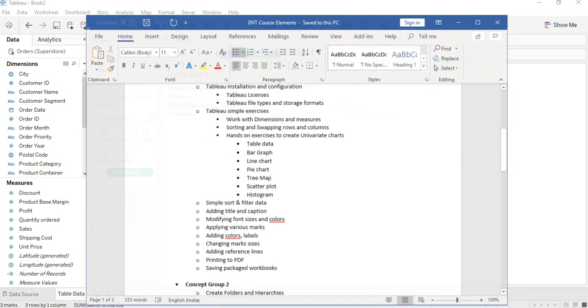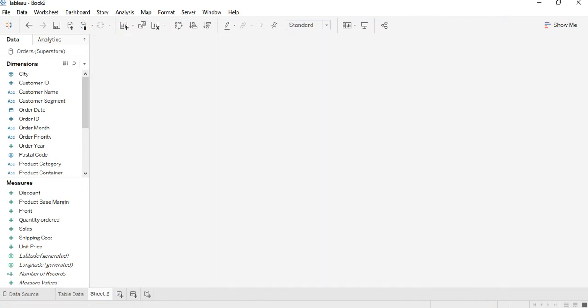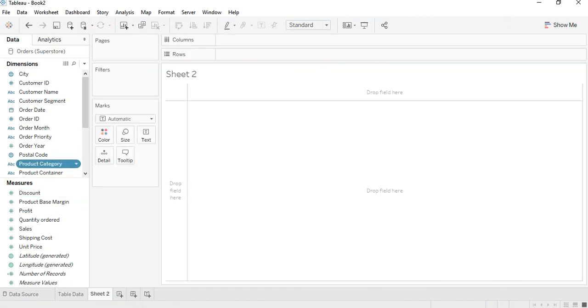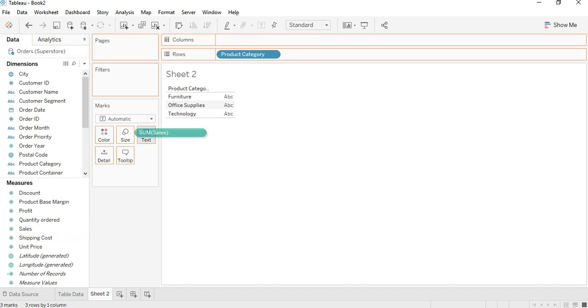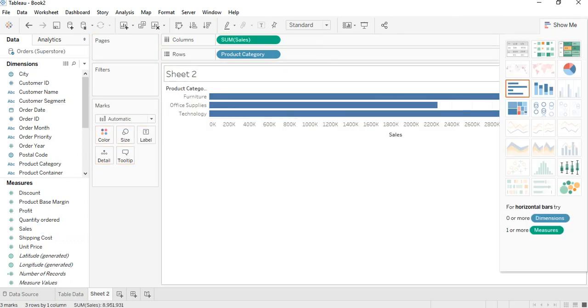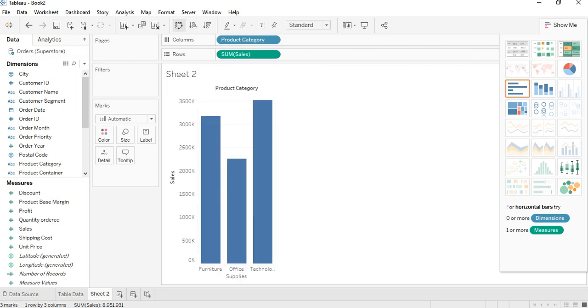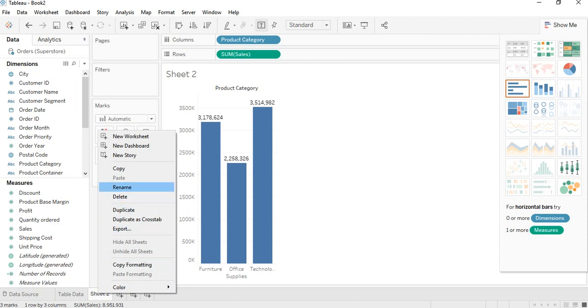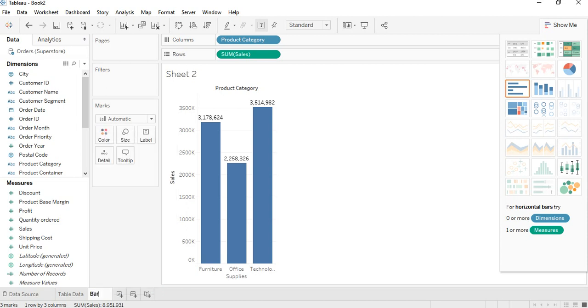So next we'll go over the bar graph. Bar graph is very simple. You simply take the product category and drop it here, and drop sales in the columns, and then you get the bar graph. So you can swap the rows like I showed before. You can add the labels by toggling the T here on the top. So this becomes the bar graph. This time I will change the sheet name to bar graph. When you change it, even the title gets changed, right? This is a very simple bar graph, correct?